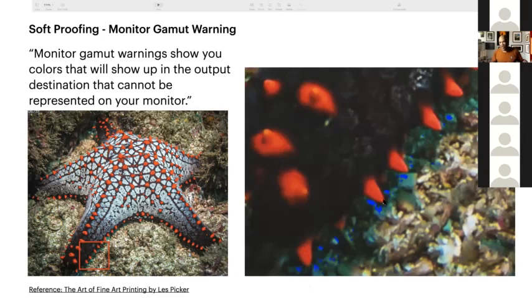And some of this is red. These spikes are red, but you see how some of the red is glowing in the image around the outside? Those are colors that my printer will print, but my monitor won't show. It's kind of like the highlight and shadow blinkies on your camera. You see this blue area down here? That's the shadow areas that will print, but my monitor won't really show accurately.